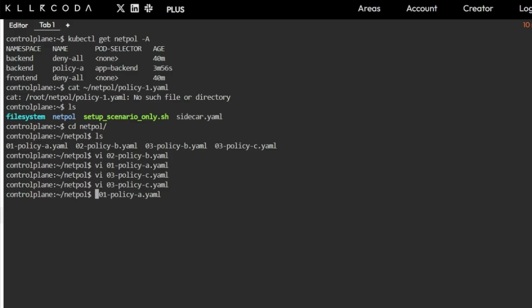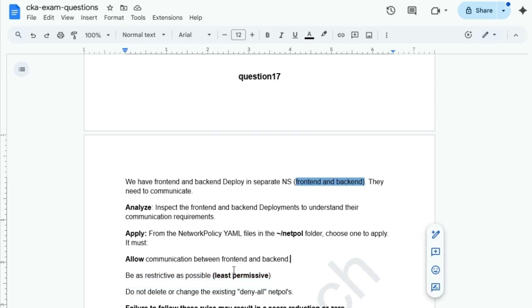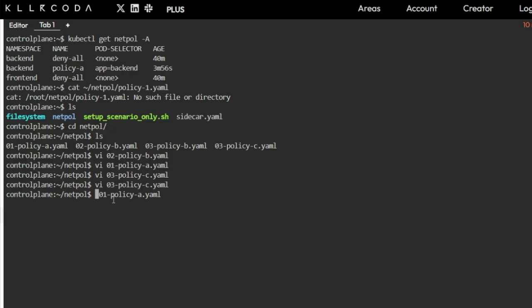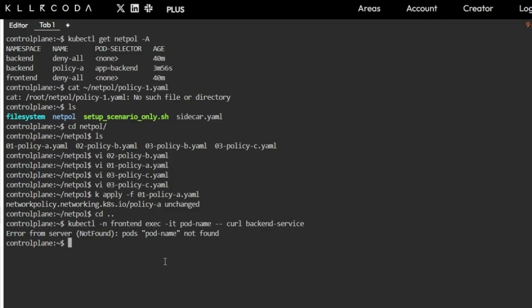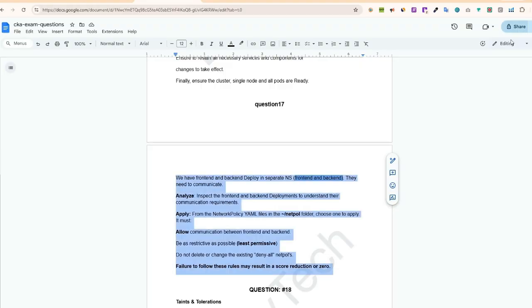Once we've confirmed that file number 2 meets all the requirements, we do not waste time. In the exam, speed matters. Apply the policy with the kubectl apply -f command with the file. If time permits, you can test connectivity from a frontend pod to the backend service. But in the exam, once the correct policy is applied, this question is essentially done.